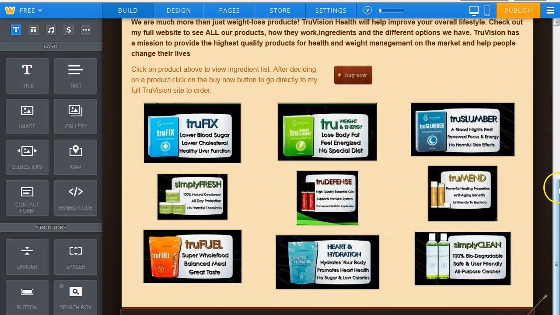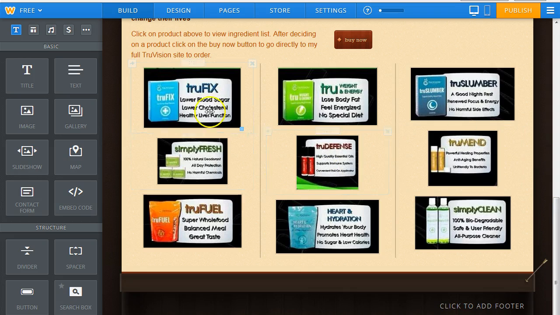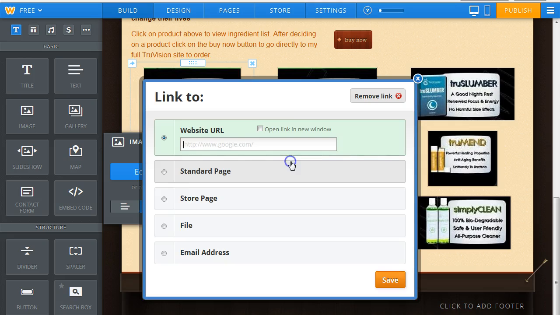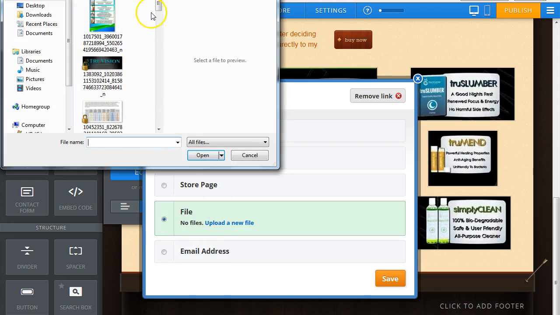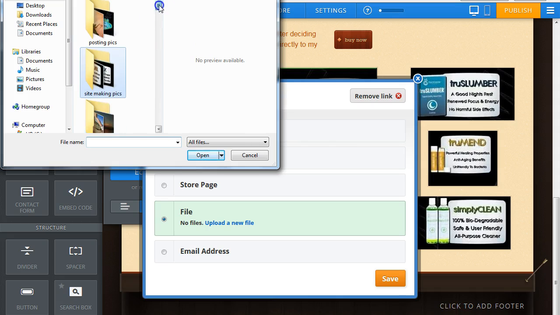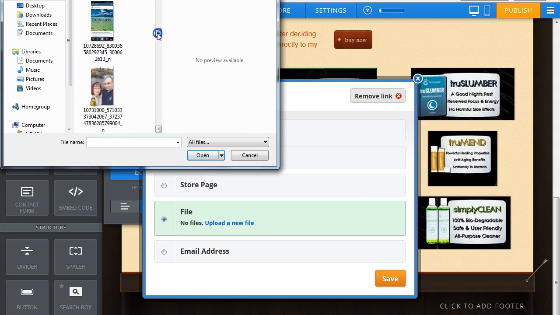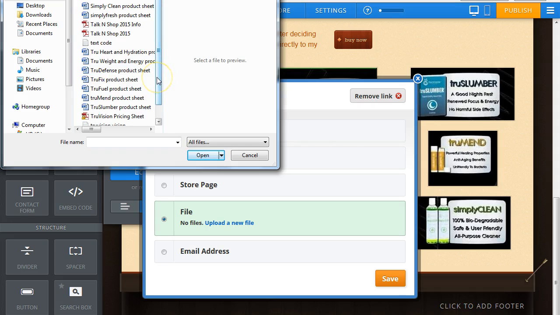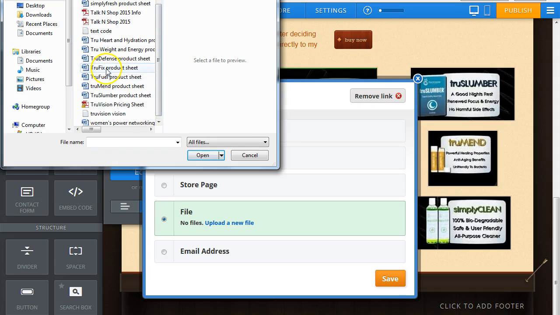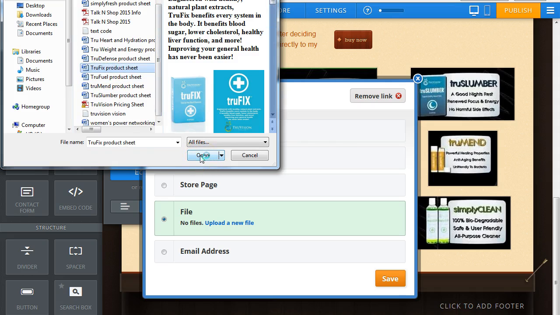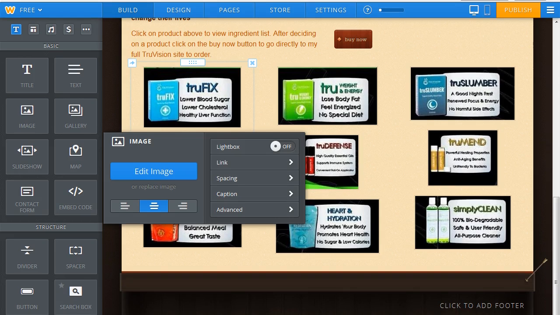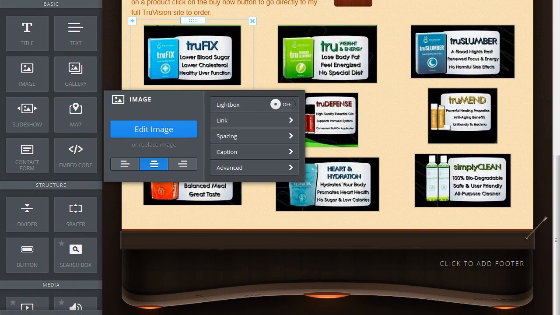Okay, now I have these up here. So what you're going to do is you're going to click on the picture. You see link again. Click on the link, but we're not going to do website. We're coming down to File. Upload a new file. And I have, there's the product sheets. First one was the Trufix, so I'm going to click on that and open it, and it's going to upload. I'm going to scoot this down so the next time you can see that it's uploading.